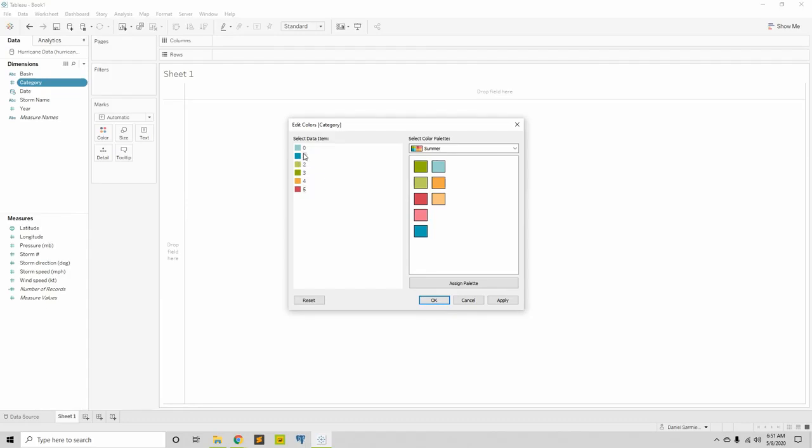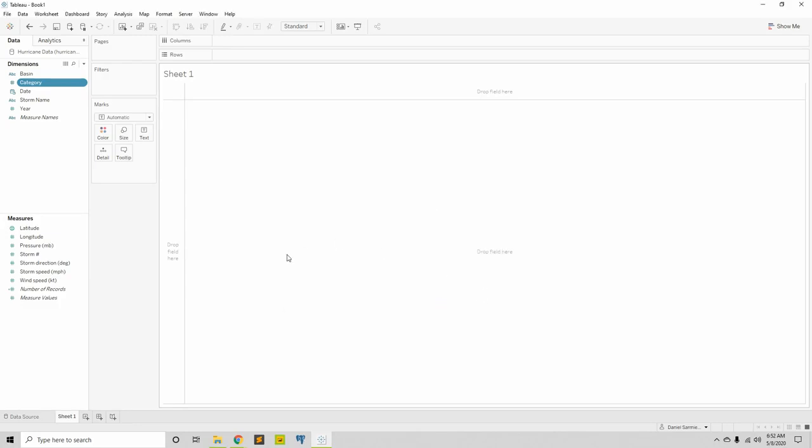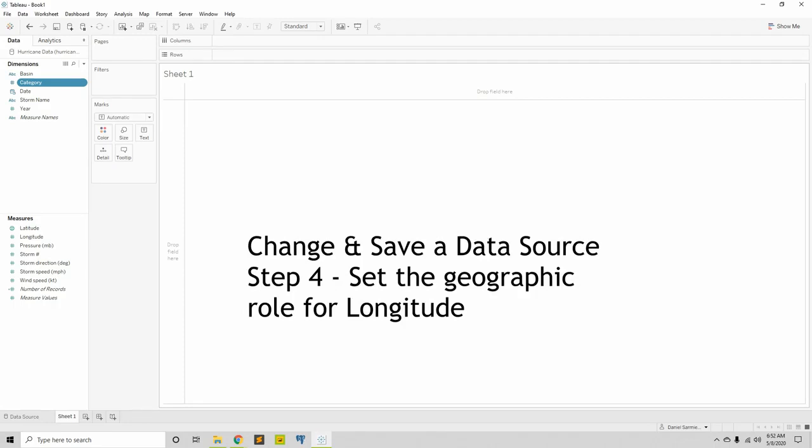But I guess this is up to your preference, and you don't necessarily need to start here. Maybe if you wanted to start off with blue and then go into light green right away, you want to stay consistent in your color choice. So now that we've chosen some colors as a default property for our hurricane categories, we can move on to step 4, which is to set a geographic role for longitude.